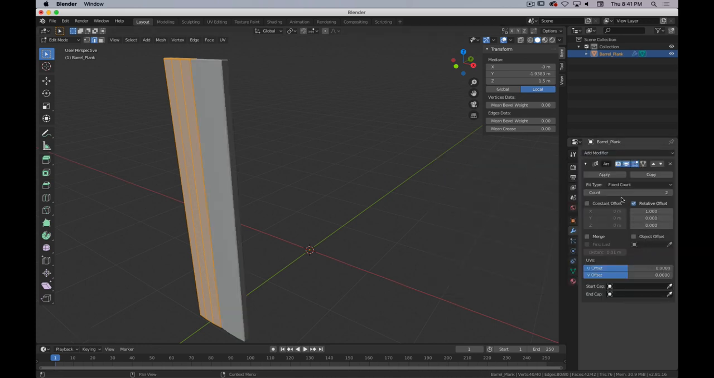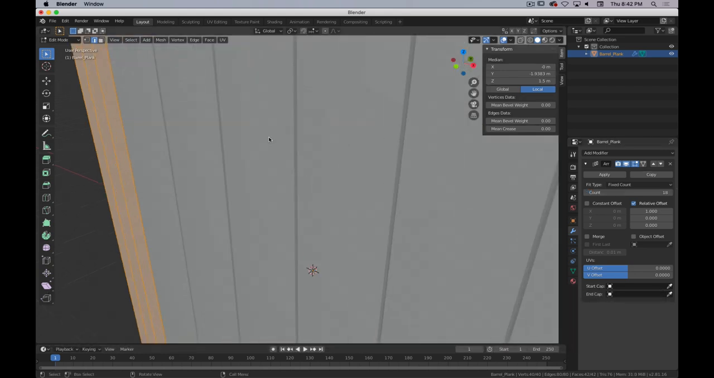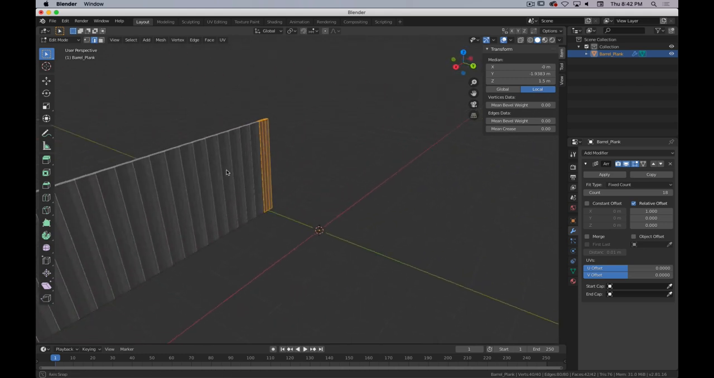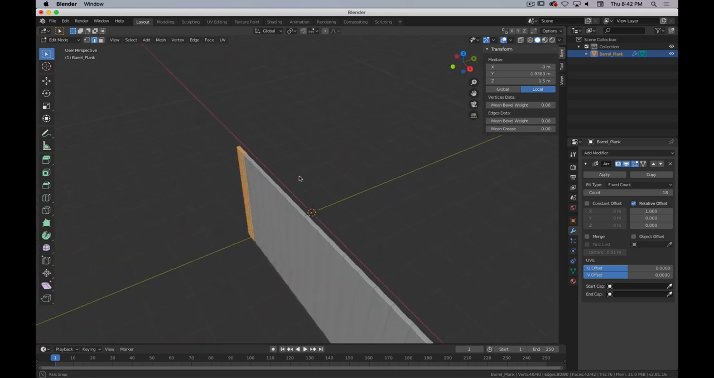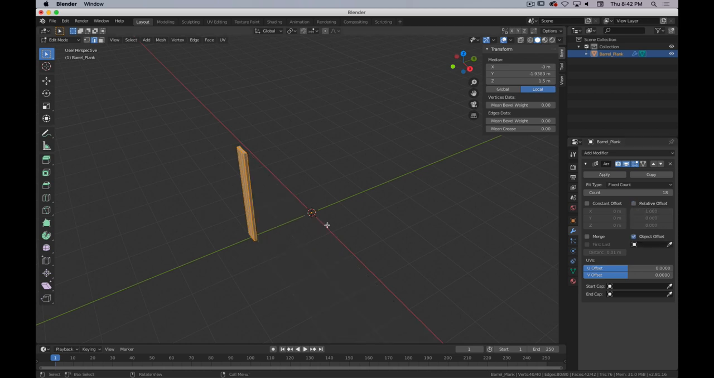So this is where we will add in our first modifier, which is going to be an array modifier. We're going to set the count to 18. So the count's at 18. And then instead of a relative offset, we want to use an object offset. And now we need to add this object.